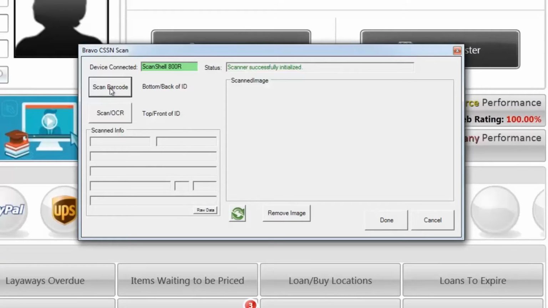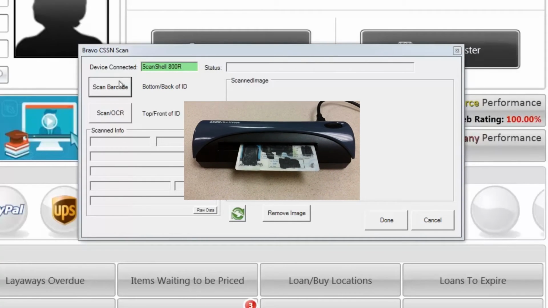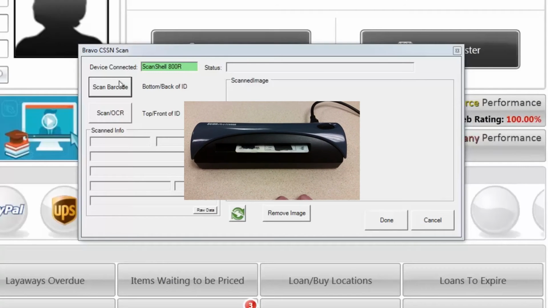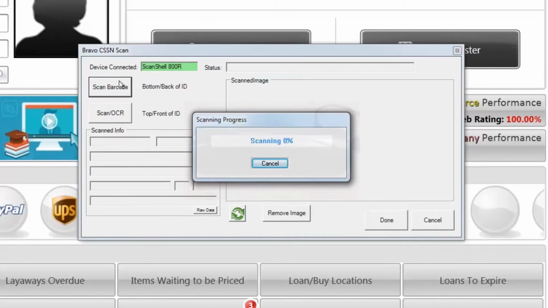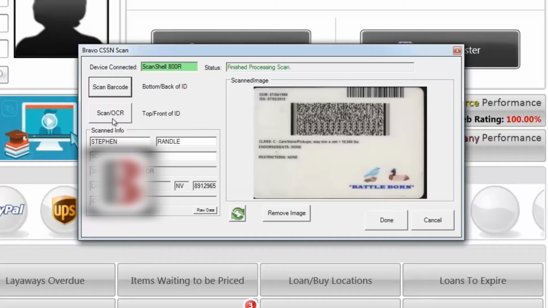If you have the ScanShell 800NR, you're going to need to scan the barcode first. In order to do this, feed the ID into the scanner with the picture side facing up and the barcode facing down. If the ID is flush with the right side of the scanner, it can either be fed in horizontally or vertically. Click the Scan Barcode button and the ID scanner will begin to suck in the ID and read the barcode. It will then populate the necessary fields needed for your customer's profile.